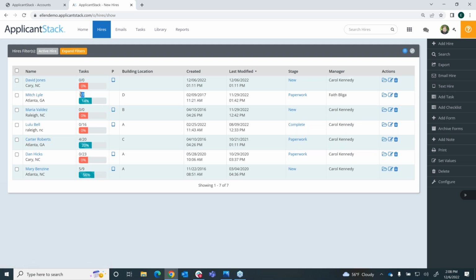Mitch Lyle has had 7 onboarding tasks assigned, of which he has completed 1. And you can look through the other hires. Again, a high-level overview of the number of tasks assigned, how many tasks have been completed, and what a rough percentage of completion is. I do have premium texting in my demo account, so therefore you will see the cell phone icons here. Those individuals who have cell phones, I have the ability to text them, obviously, not only in Recruit, but also in onboarding.